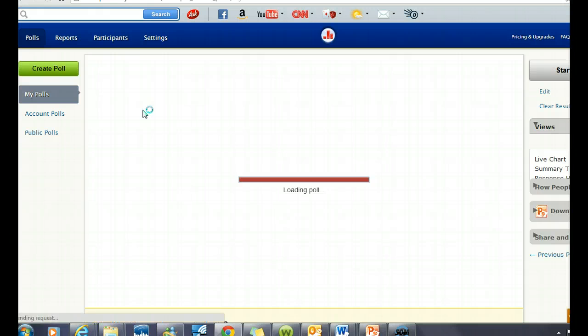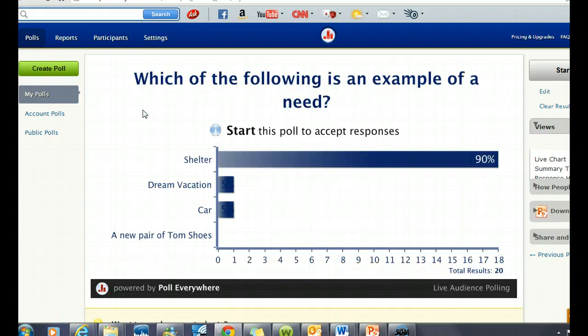Again, it provides immediate feedback so the students can see if they are correct on their response. You can see here the question is, which of the following is an example of a need? And 90% of the students put shelter, and that is the correct answer.